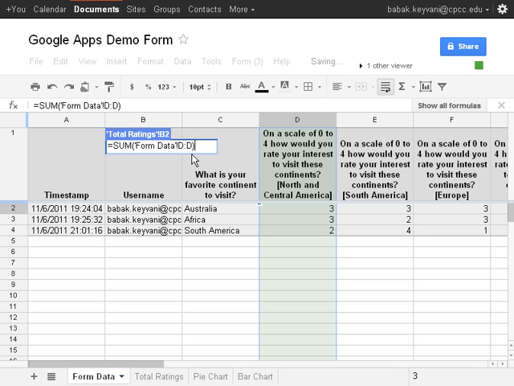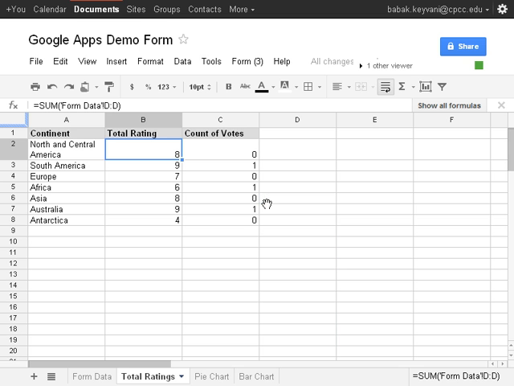Anyways, so we're going to close the parentheses and then hit enter, and you'll see that it sums up that column. The same would be for the rest of these. You see these are column E, column F, G, and so on and so forth.